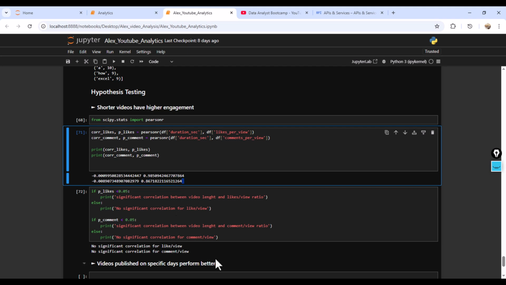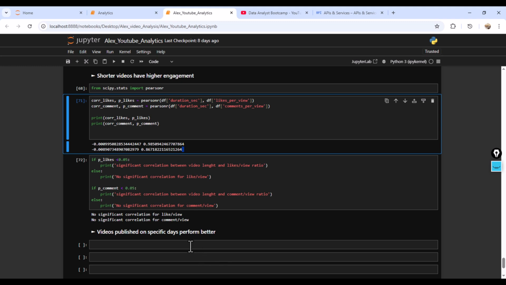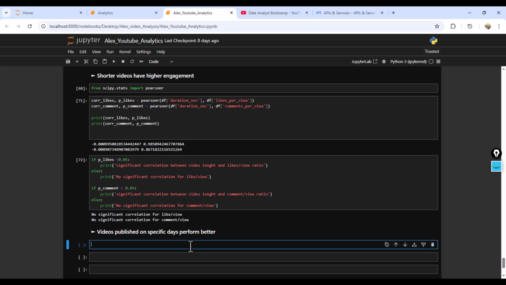Let's move ahead to the final hypothesis that we'll be testing, which is that videos published on specific days perform better. These are null hypotheses. We want to test if this particular hypothesis is correct or not. For us to do this, we'll be using the one-way ANOVA to test if this hypothesis will be rejected or we will fail to reject it.